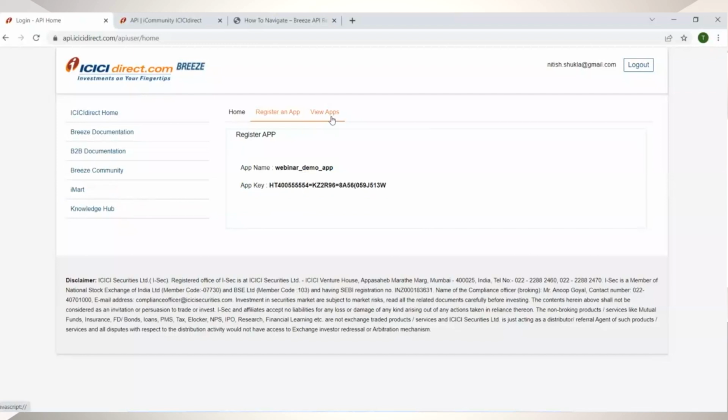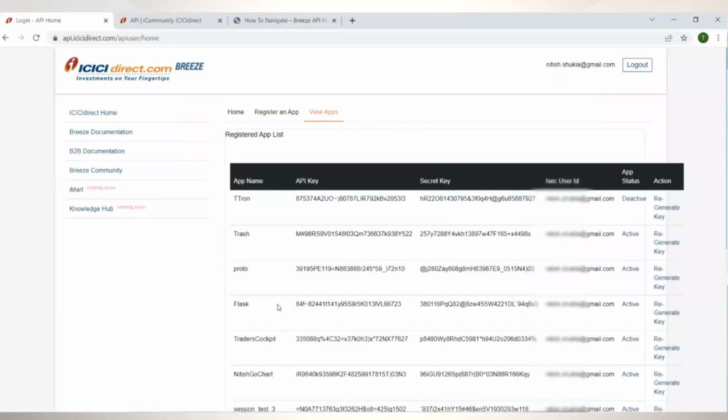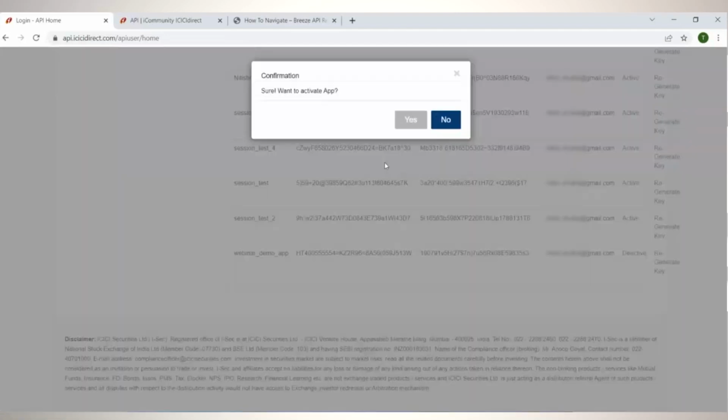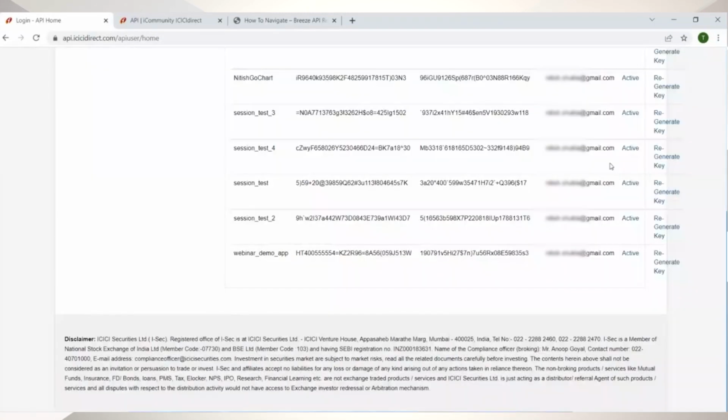Now it's important to activate this app, right? So let's go quickly here. We see that webinar demo app has been created, with the same API key and secret key. Right now the default state is deactive. We click here. Want to activate this app? Yes. The status has changed. App is active now.